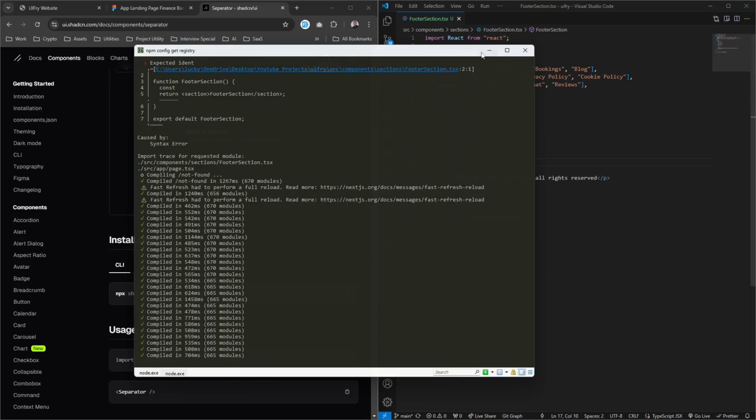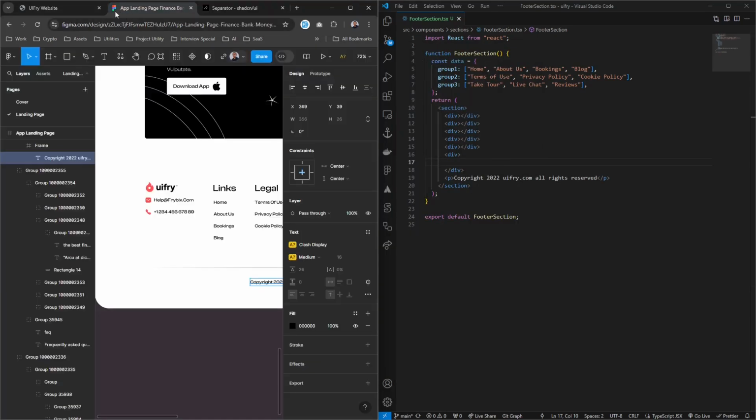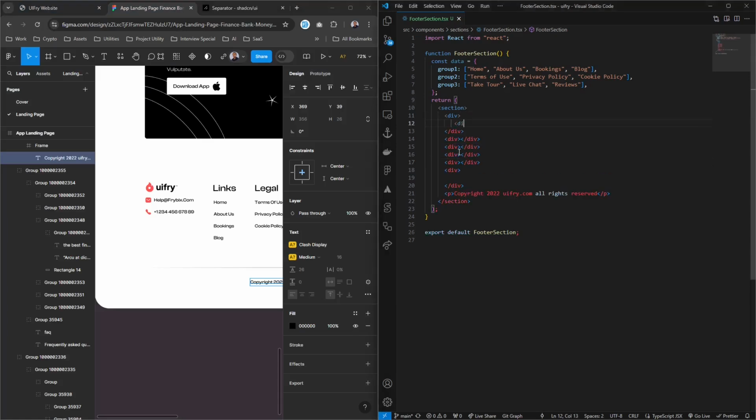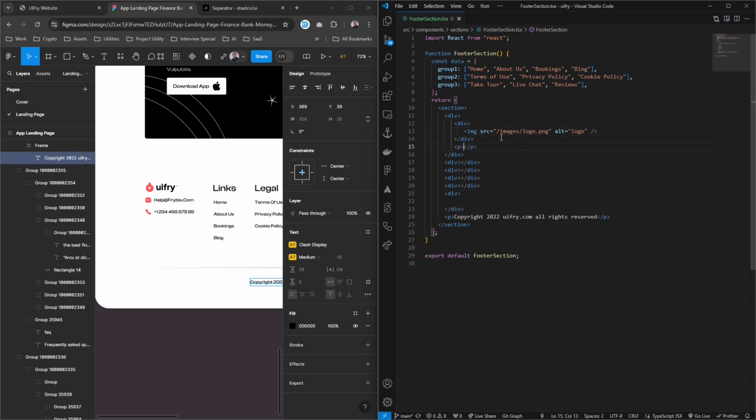Alright, so while that is actually happening in the background, I can go on and work on other things. So we need to bring the logo in here. img, we need the source, we need the alt and logo. So here we can do /images/logo.png, and also we have paragraph here. Not really paragraph, we need it as a div.